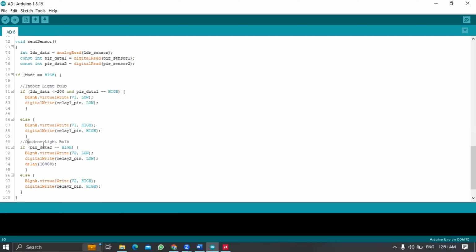After that, we have the outdoor light bulb automation code. If PIR data 2 is high, which means there is an intruder over there and motion is detected by PIR sensor 2, then virtualWrite V2 will be low, and the relay pin will be low also, and then delay will be 10K, which means 10 seconds. So this whole thing means if there's any intruder, the relay will turn on and will be set to turn on for 10 seconds until the motion stops. If the motion doesn't stop after 10 seconds, the same thing will follow again and again.